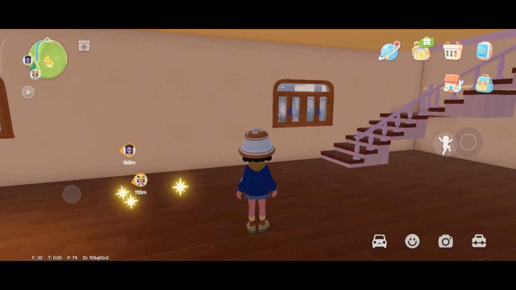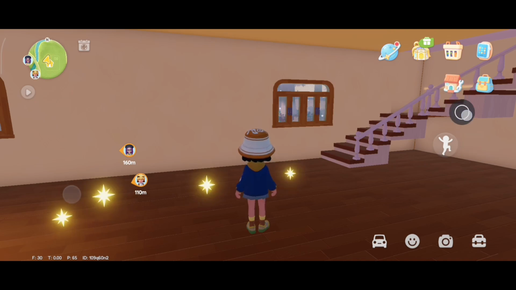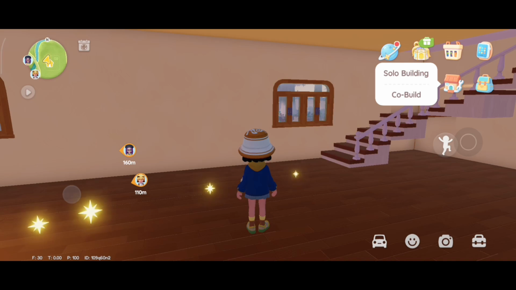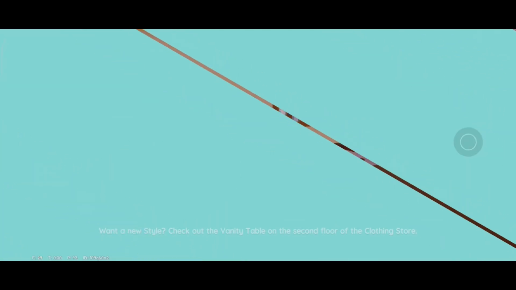In this tutorial, I will show you how to design your own house in Heartopia. It's super easy and fully customizable. First, just tap on the house icon on your screen. This one, just tap on it. And then next, just choose slope building.